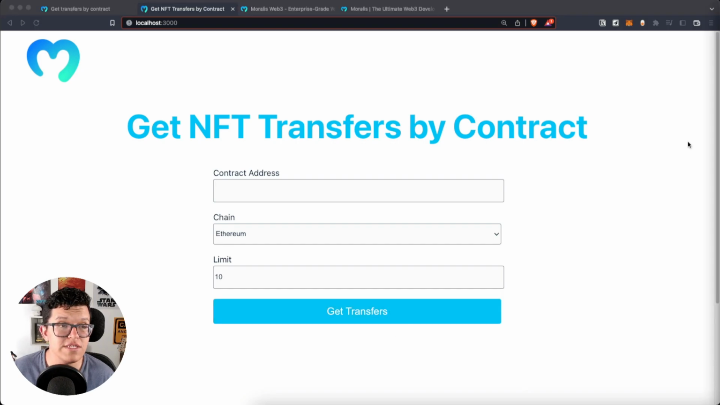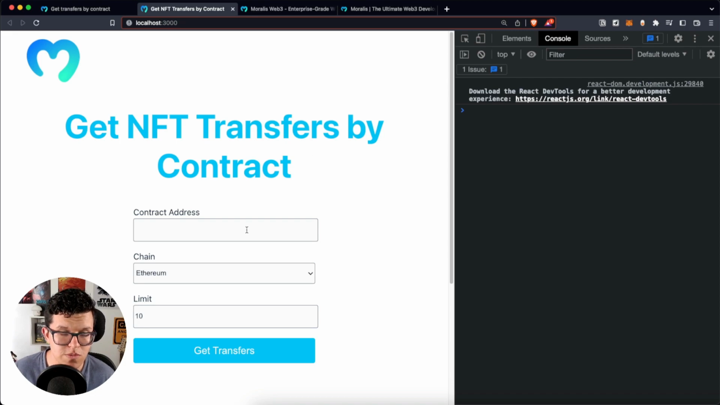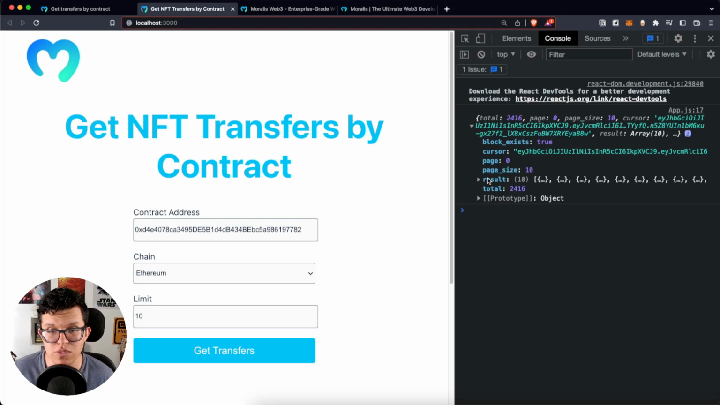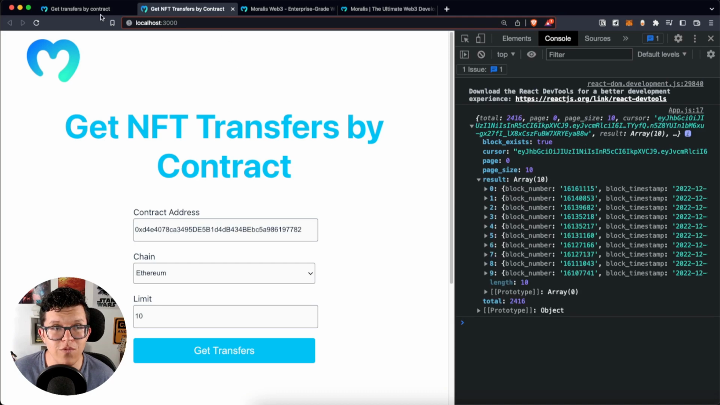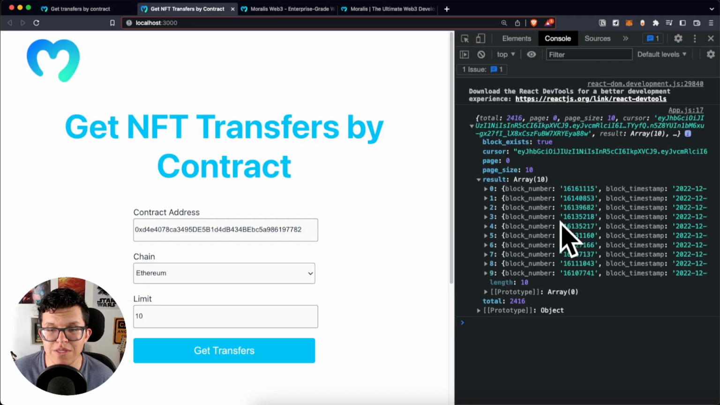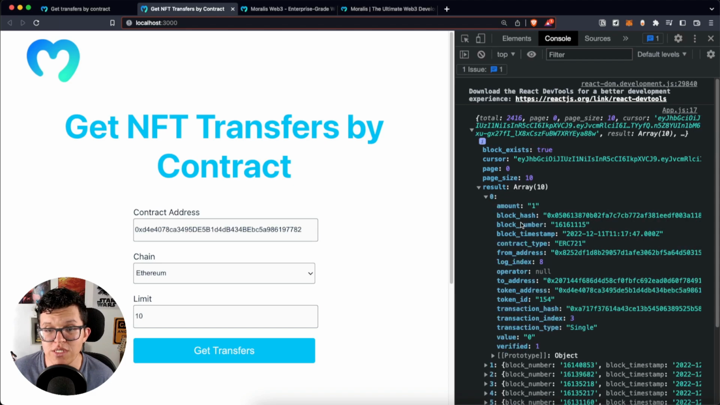So let's give this a try. Let's open the console, put here the same contract address we used before for Ethereum and the limit of 10, and click on get transfers. And as you can see over here, we got the actual response, similar to the reference page, like here. And here on results, we got the actual information we want, such as the block number, the block hash, the sender address, the receiver address, the token ID, and more information we might find useful. Obviously, it depends on your use case.